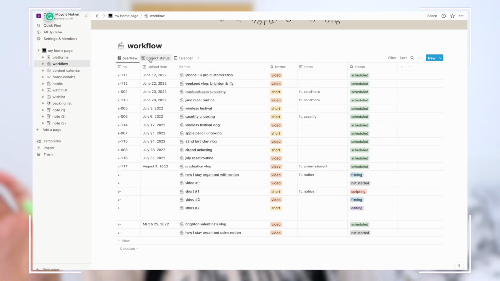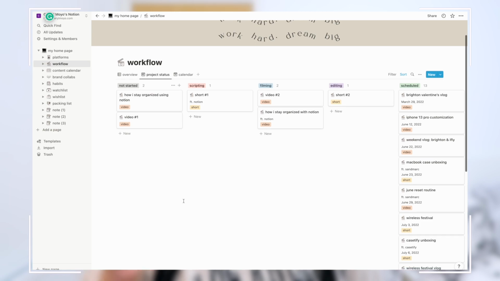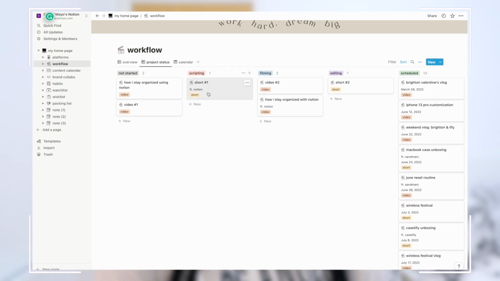Another thing I love about Notion is that you can have different views for your database. If you guys have ever used any kind of project management software, like maybe Trello or Asana, they have this really cool board view. So just at a quick glance, you can see which phase everything is at. And it's also really cool because you can move things around. So for example, when I'm done with this video, I can move it to editing.